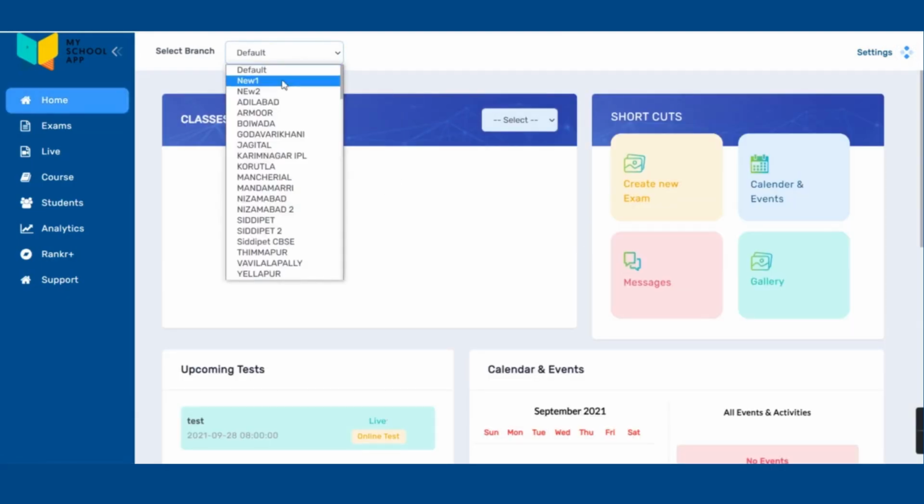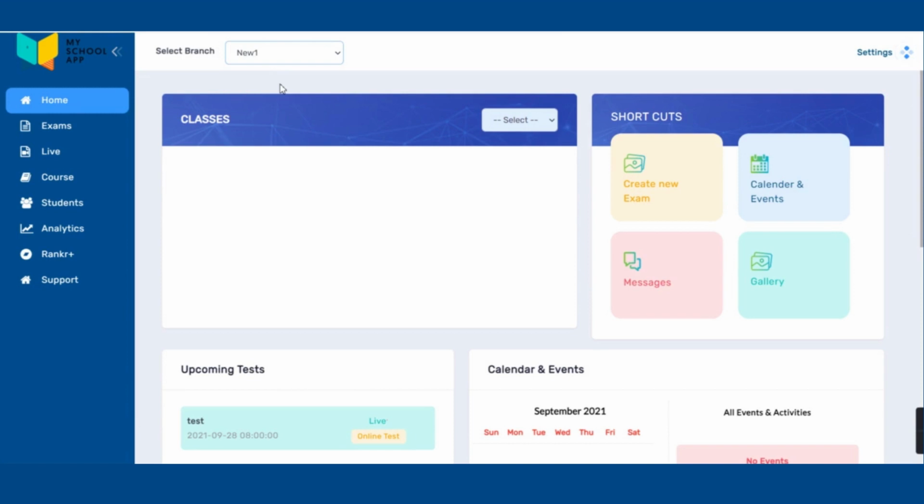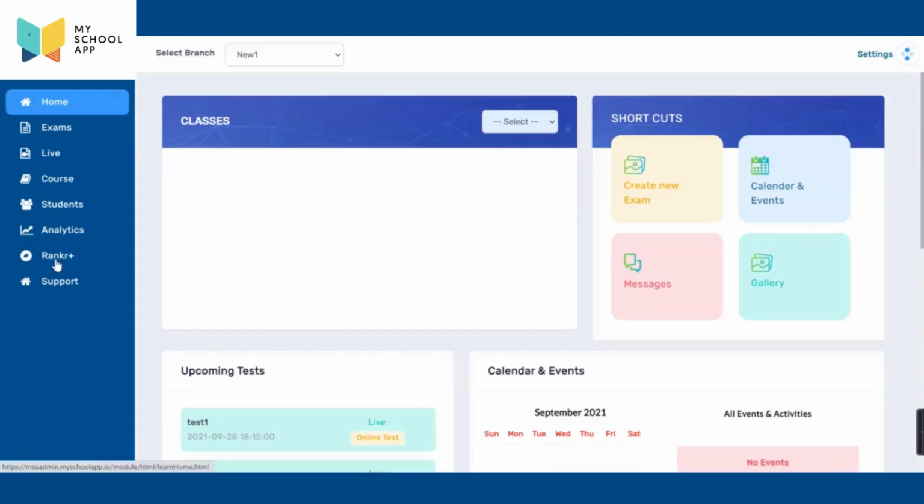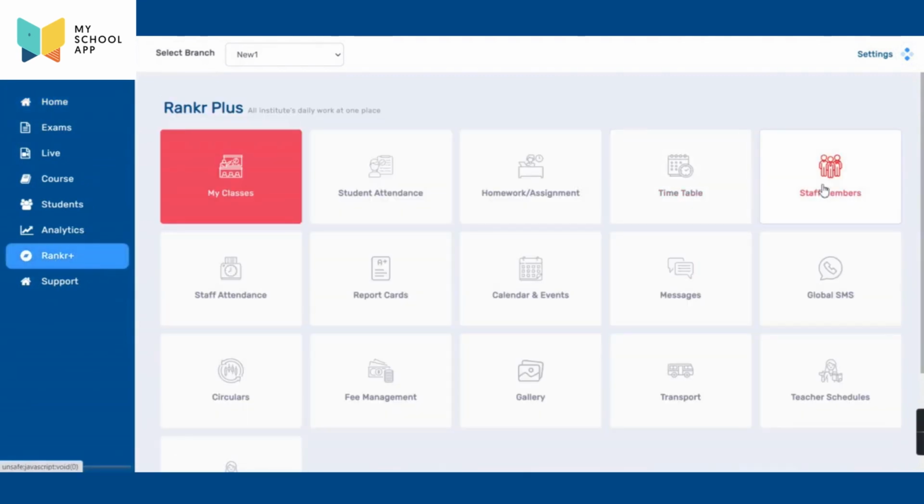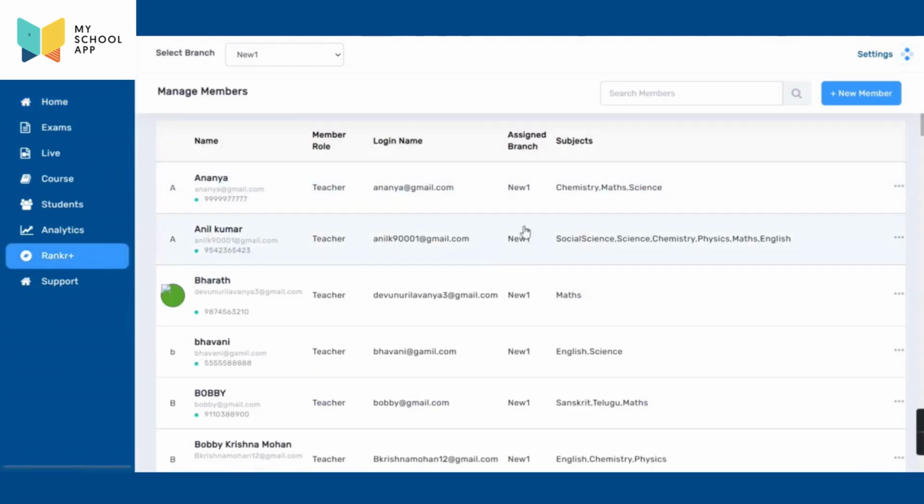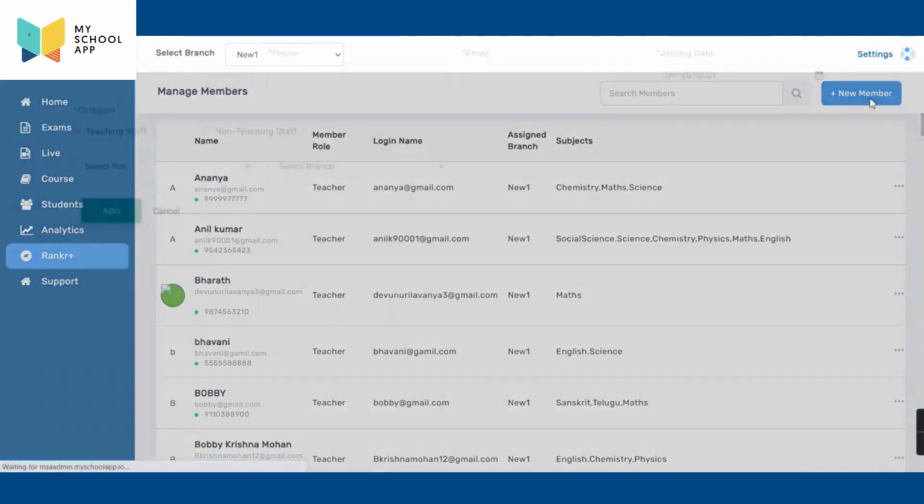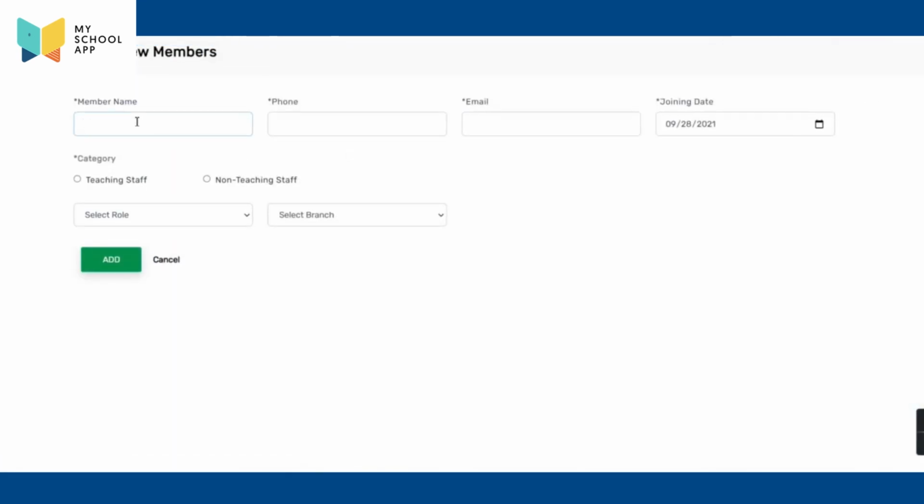You can add your branches if you have any other branches. From branch 1, you can start your features. Faculty members. Click on Ranker Plus. Staff members. You can add a new member from here. You can just put Money as a name for the faculty. Phone number. You can have any number which contains 10 digits.